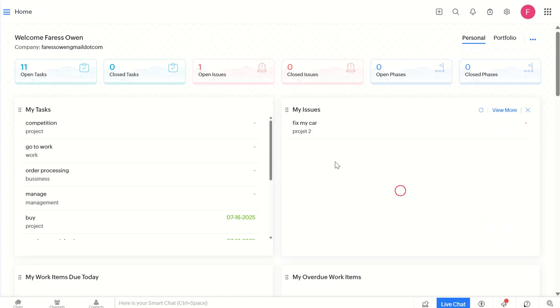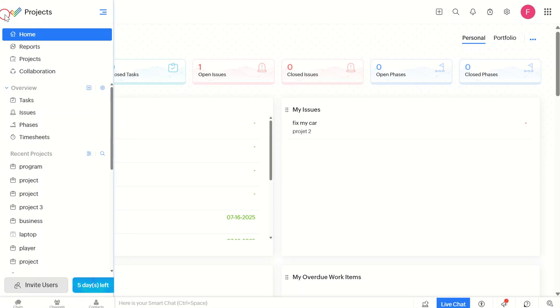Today, we're going to dive right into learning how to use the Gantt chart timeline in Zoho Project, your full guide for 2025. So let's get started.